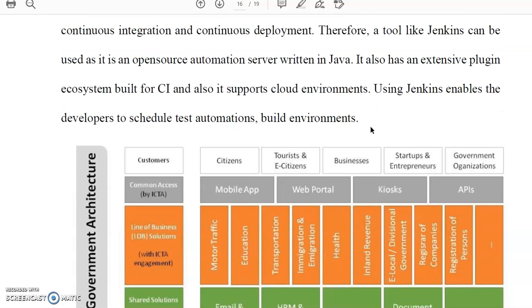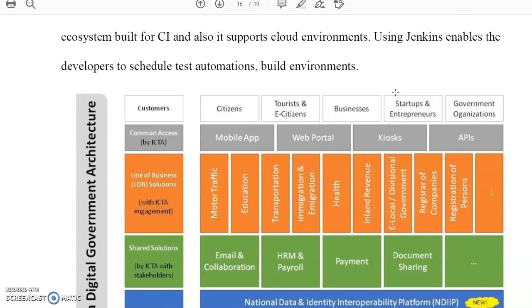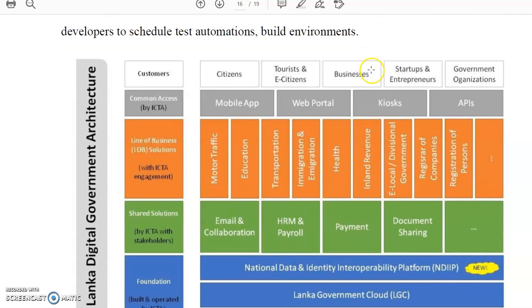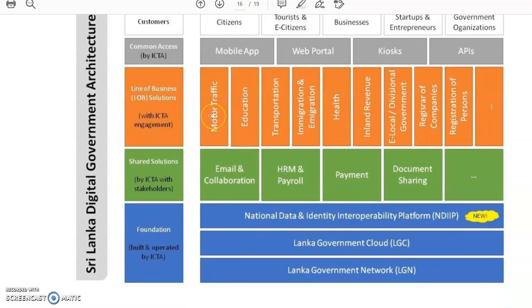integration and deployment. So like I said before, a tool like Jenkins can be used as it is an open source automation server written in Java. It also has an extensive plugin ecosystem built for continuous integration, and it also supports cloud environments. So using Jenkins enables the developers to schedule the test automation and to build the environments in the ICTA infrastructure.